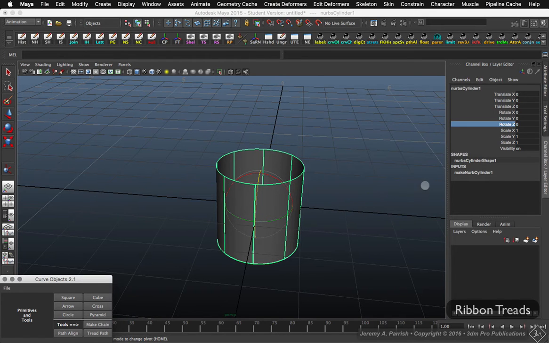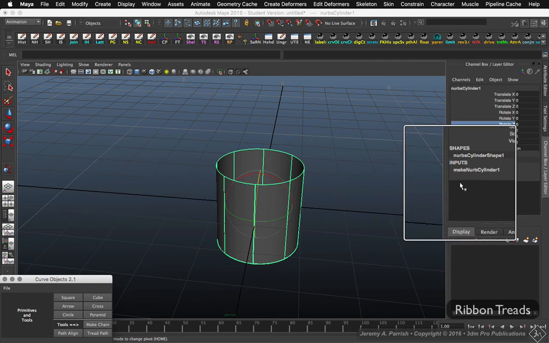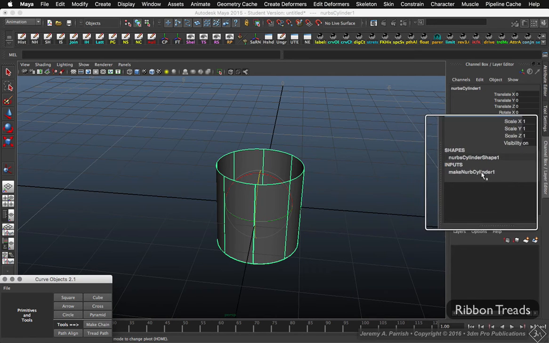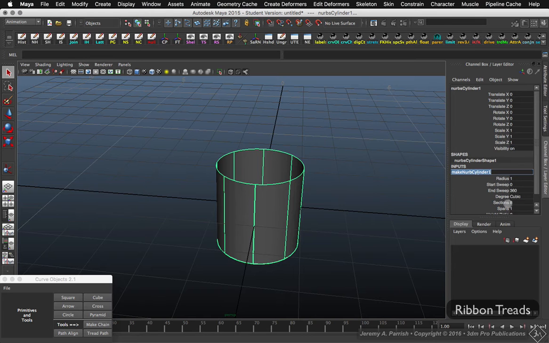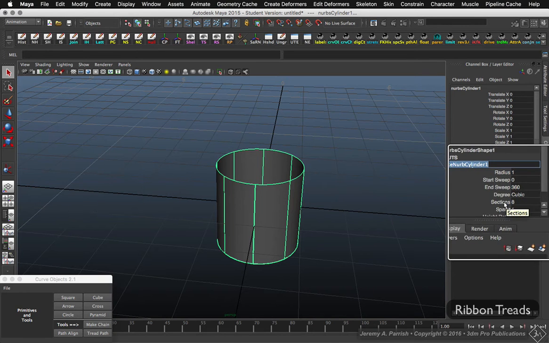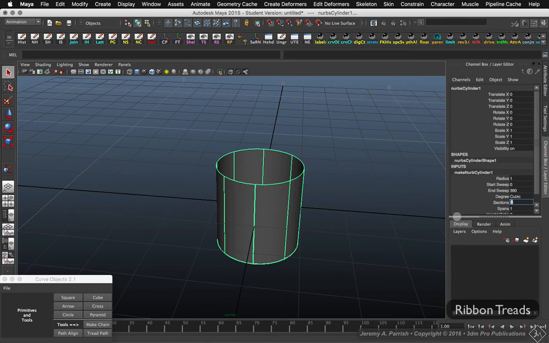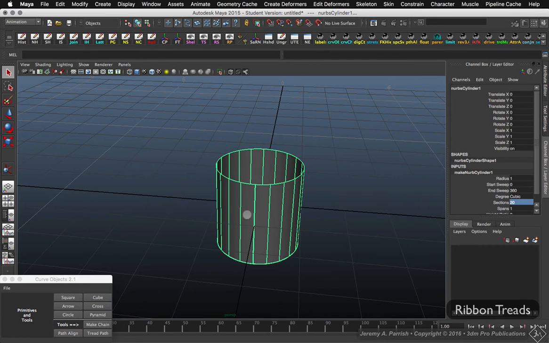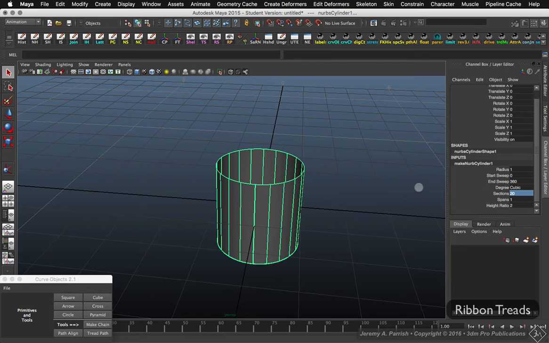You could just create it and then go into your input history in the channel box. So you go to Make NURBS Cylinder, and under there you can specify more sections. The number of sections you specify is going to be however many tread plates you want to have in your tread. Okay, so in this case, let's say we did 20. Then you could scale the thickness of your tread down a little bit, because we want to make this so that it's not too noticeable, although there are a couple of easy ways to make sure that the tread ribbon won't render once it's created.